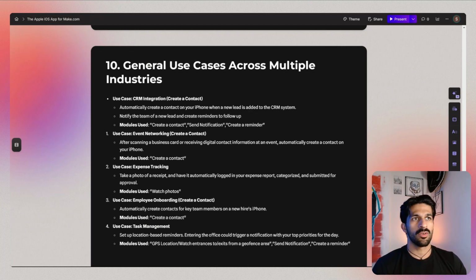Let's look at some general use cases that can be used in your daily life or generally across multiple industries. While the above examples are industry specific, the Make app also offers general automation solutions that can be applied across various sectors. Some examples of this would be an expense tracking system.